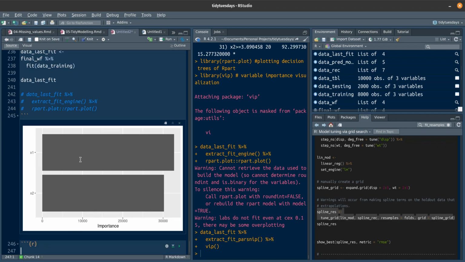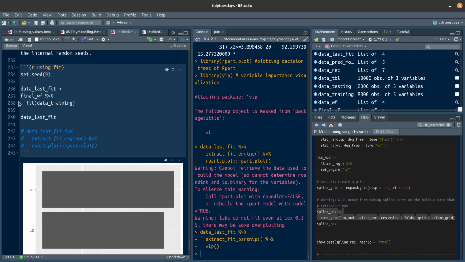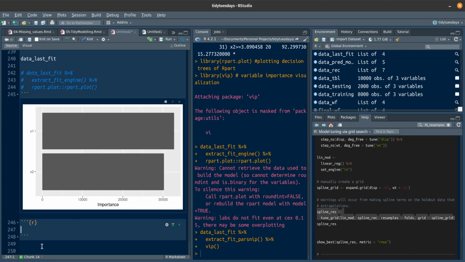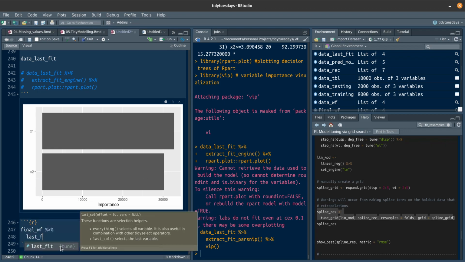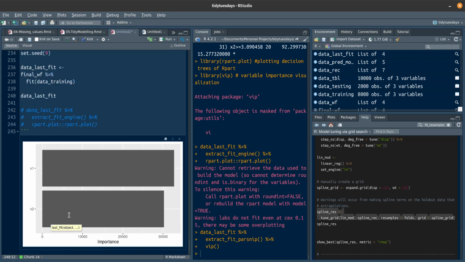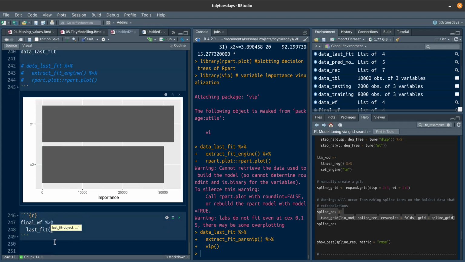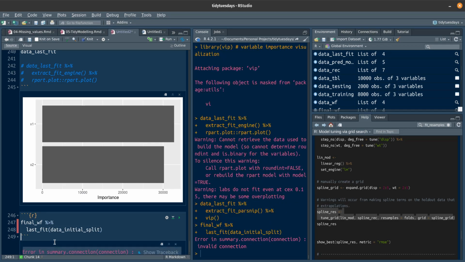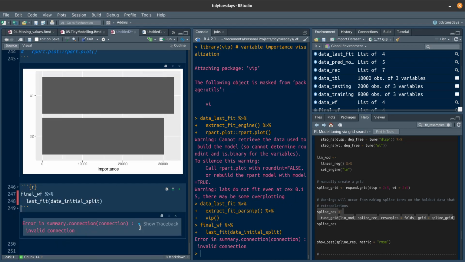Okay, what about the last fit? The last fit would be in this way: we have final workflow and last fit, and this time instead of feeding the data training, the data initial split, the split would be used. Okay, the same problem. That's very interesting. The same problem. Let me resolve it with the same function.